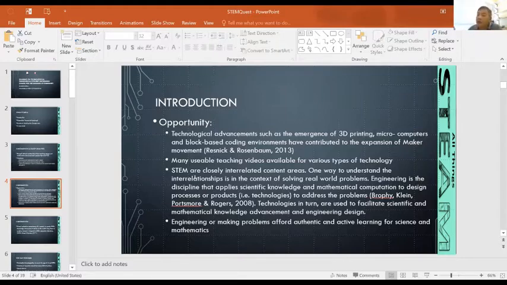Okay, so STEM. When we talk about STEM, one way to understand the interrelationship is that engineering is the discipline that applies scientific and mathematical computation to design processes or products. When you design processes or products, the outcome is actually technologies. And you look at it from the view that you want to solve some problems. When there is a concrete problem, you know what to do.